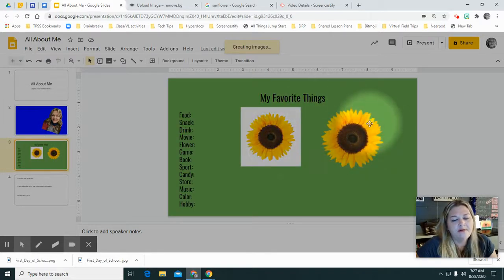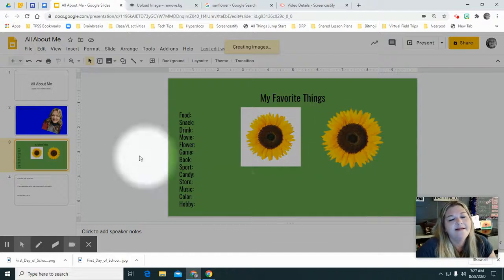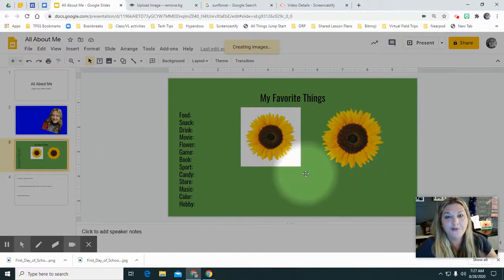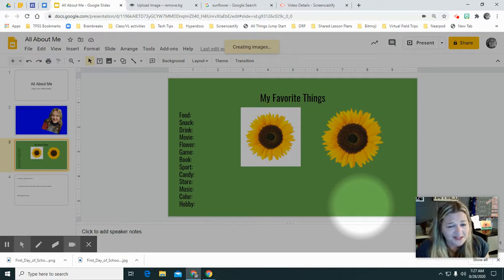So over here, again, favorite things, you can copy paste here. You do not have to remove the background. That is totally a personal preference. Okay. So don't think that I'm showing you this so that you have to remove the background in every picture. I just thought it was a neat tip, and I had never seen that before, so I wanted to show y'all.